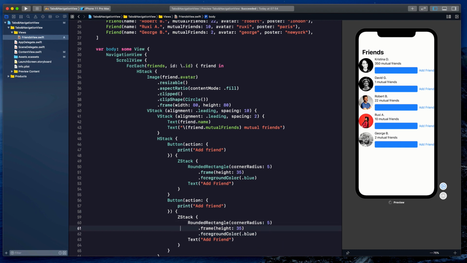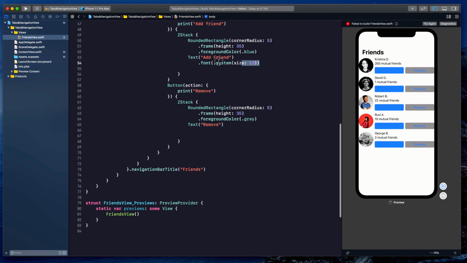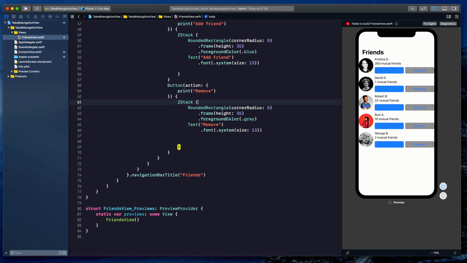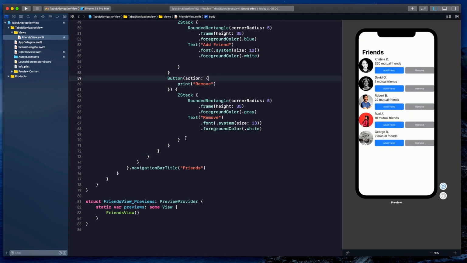Okay, now here we'll say remove, and we'll use gray as a color. Okay, good. Let's add also the font here. And also let's add a spacer here.